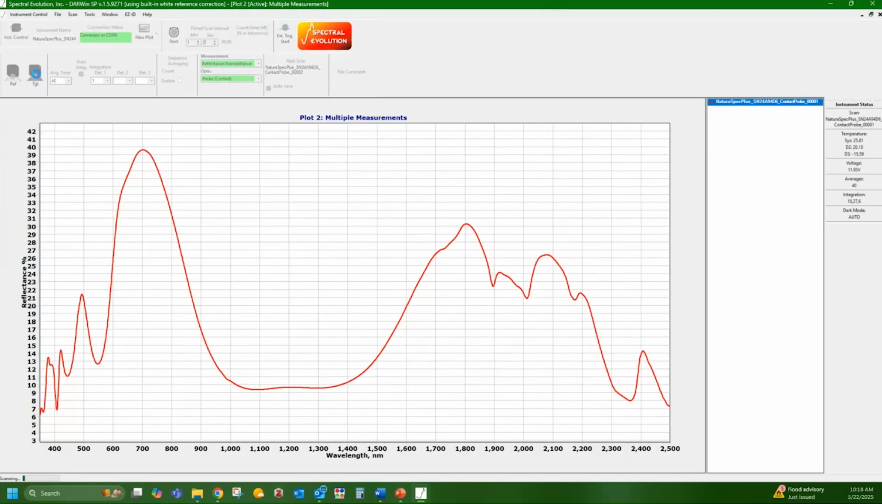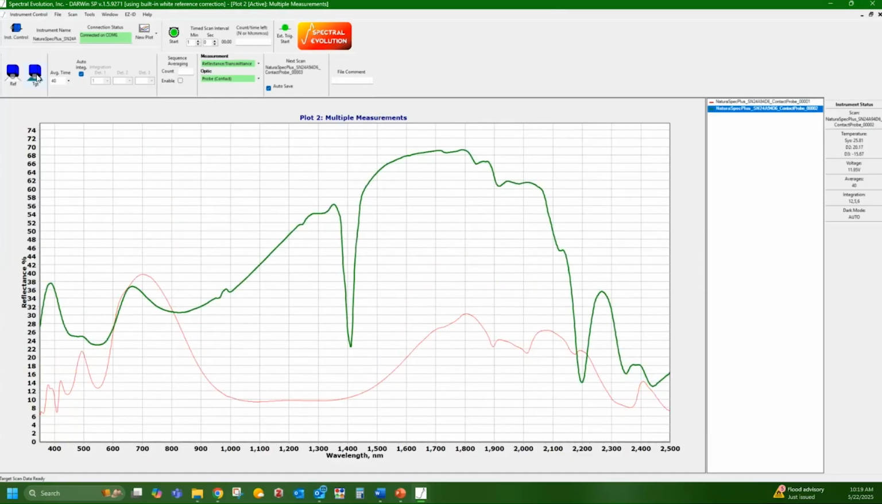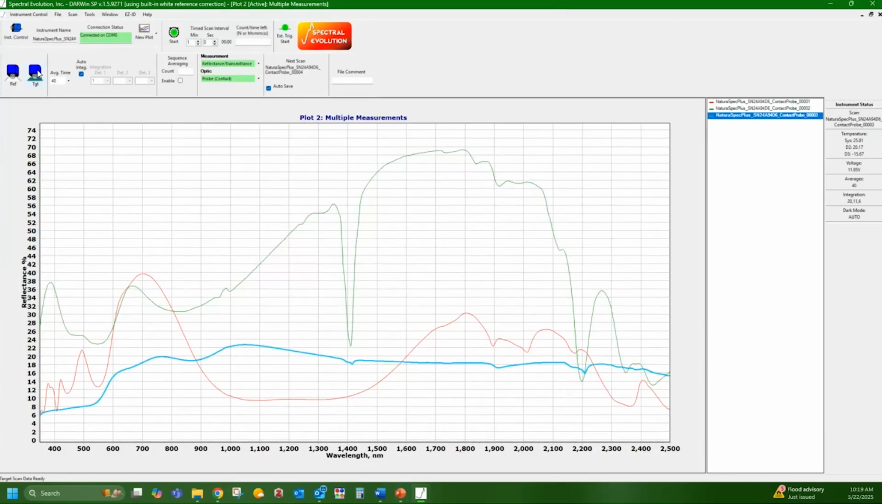So I'm taking the scan of the next mineral, which is lepidolite. I'm doing this with a contact probe as well. And now I'll take a scan of my sandstone. And so there's our sandstone.